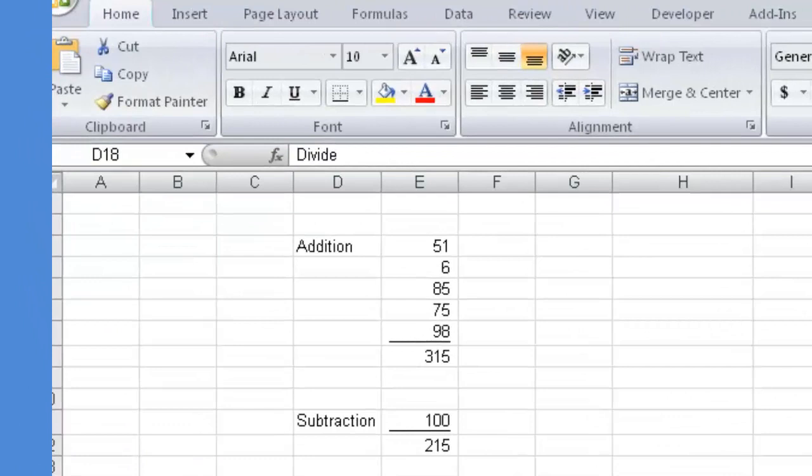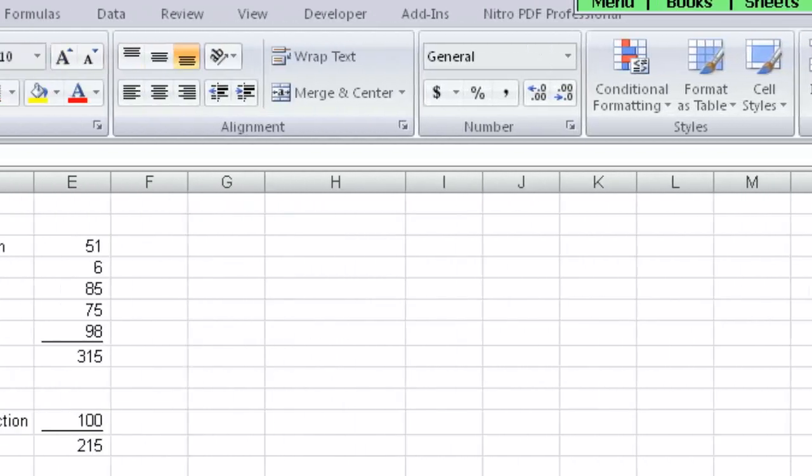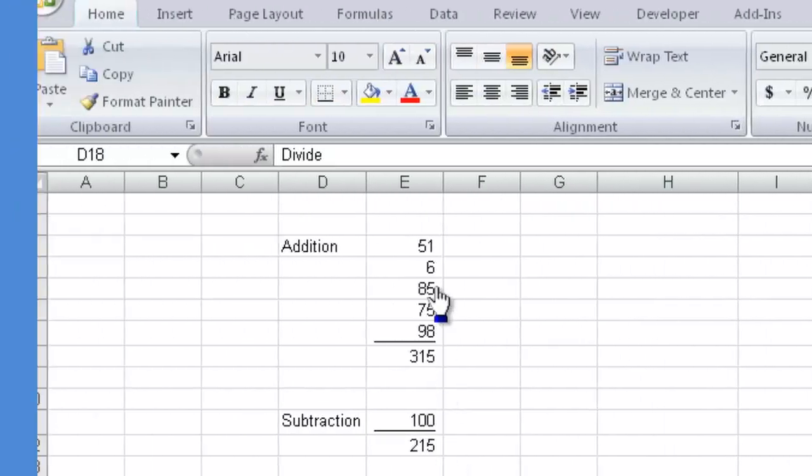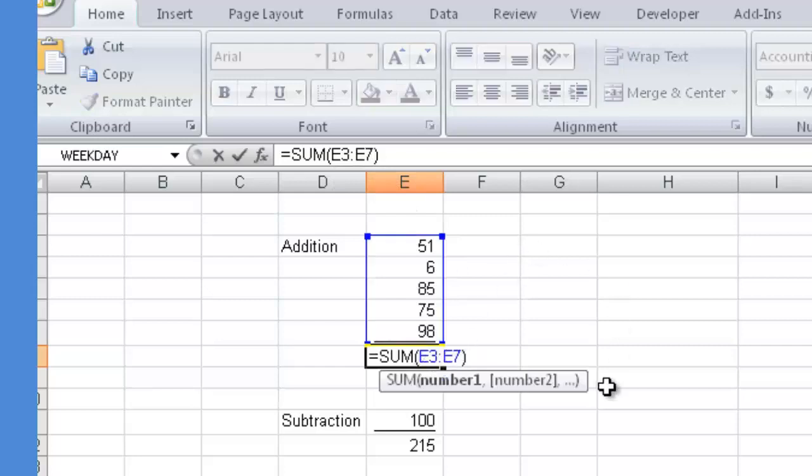You'll remember last time we did addition and subtraction. We used the AutoSum function, which is up here, and we created this little sum here. We have 315 was the total, which was the sum of E3 to E7, and we just double-click that, we can see this. Now, one of the things I didn't show you, just quickly, is that you see this little box appears around the numbers that we're adding.